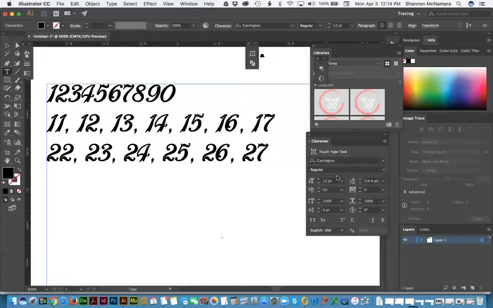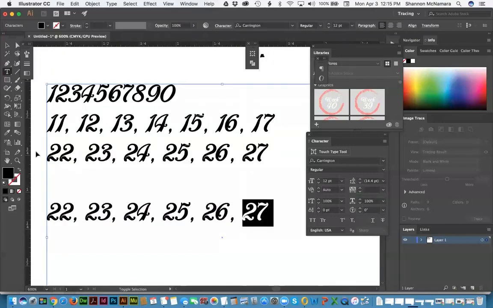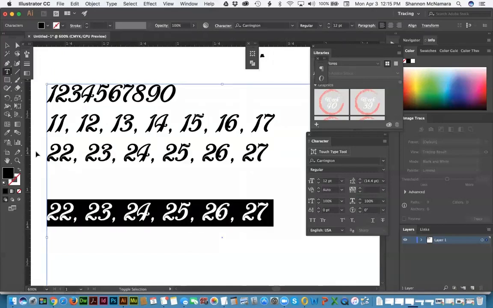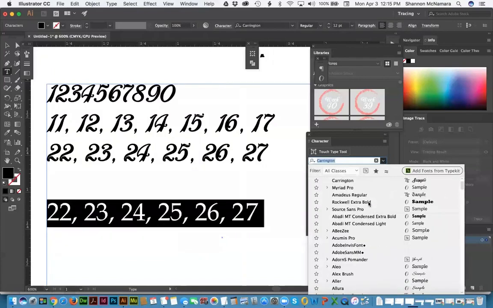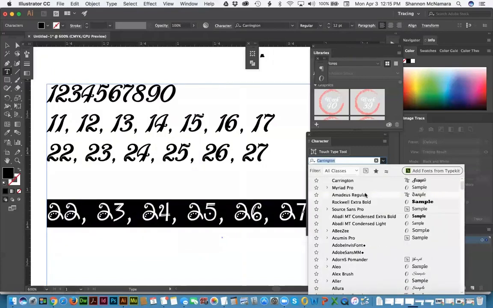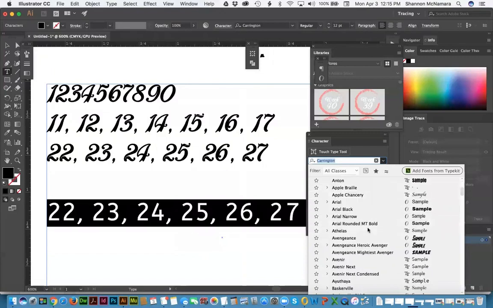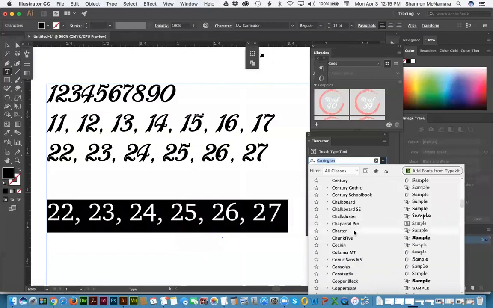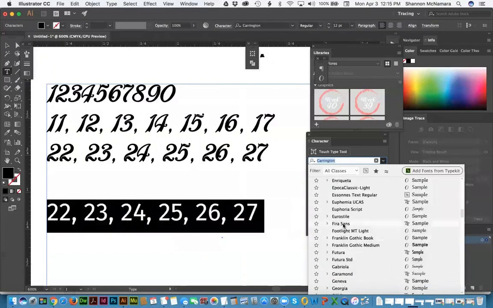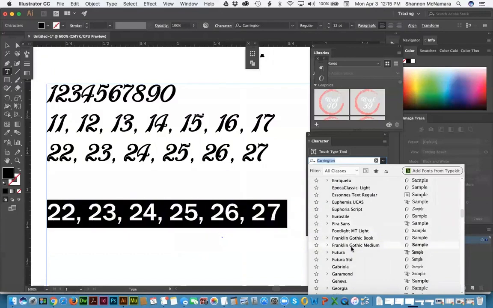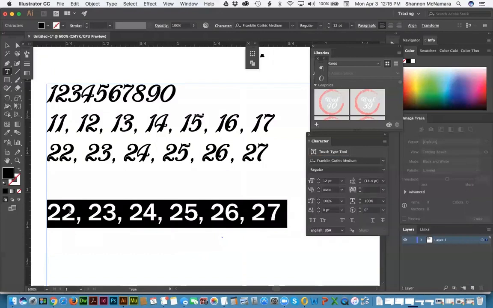And I might not run into this same problem. Let me copy and paste this line with a different font. So let's see what happens when I change the font from Carrington to, I want to find a very well-drawn font. Let's go with Franklin Gothic. That's a very well-drawn font.